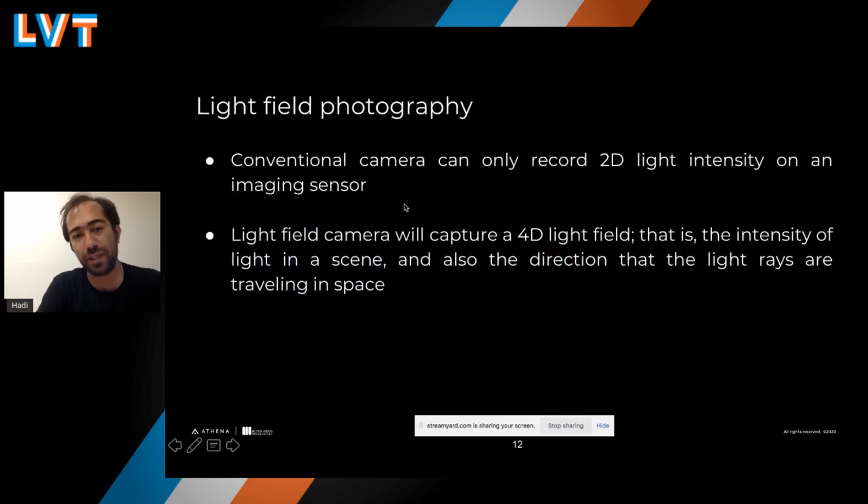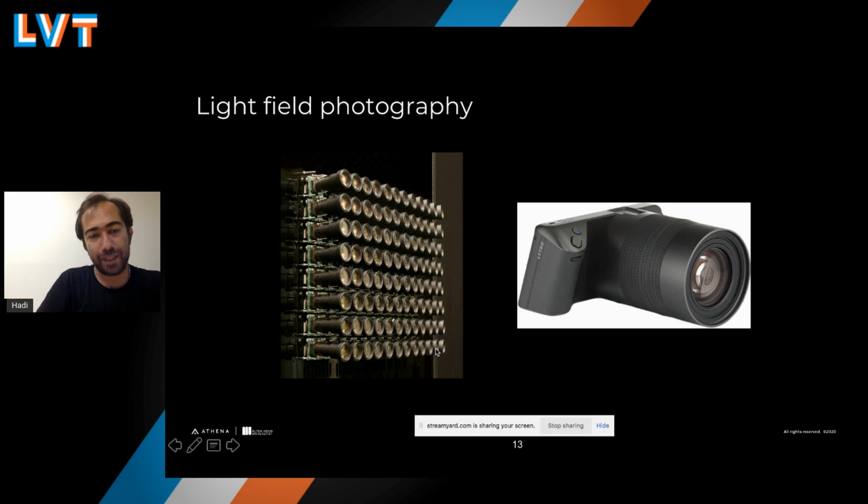So, unlike the conventional cameras that can only record 2D light intensity, light field cameras can capture both directional information and intensity of the light. We will be able to record angular information in addition to the spatial information, while in the conventional camera it is only the spatial information that is recorded. We will have a very complex setup for this. A multi-array camera is used to capture a light field. So the output would be multi-view of the same scene.